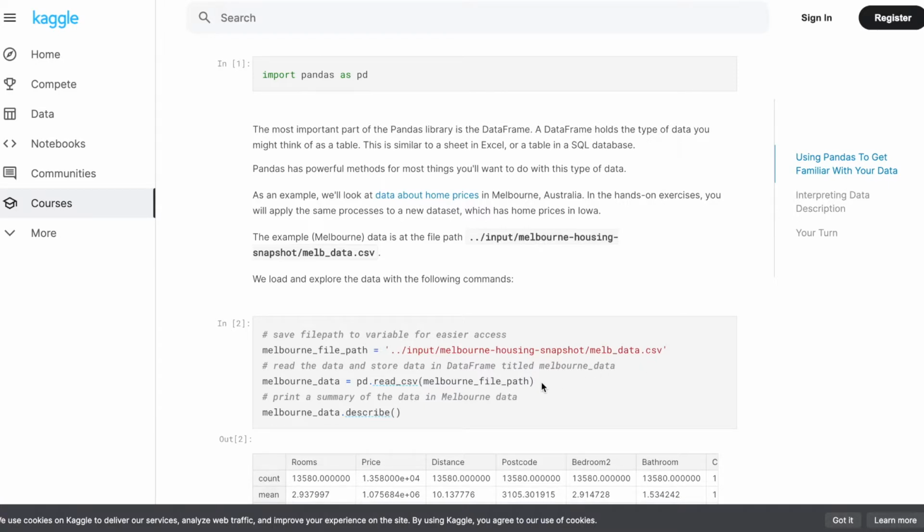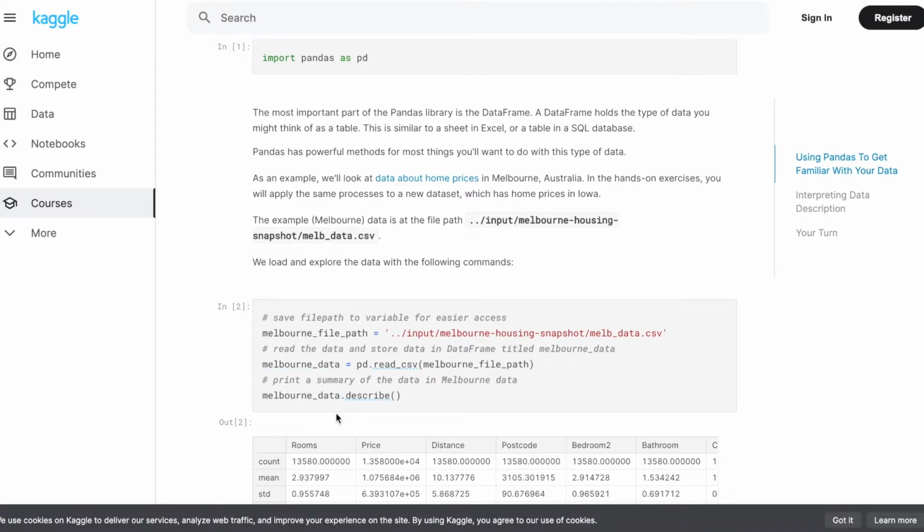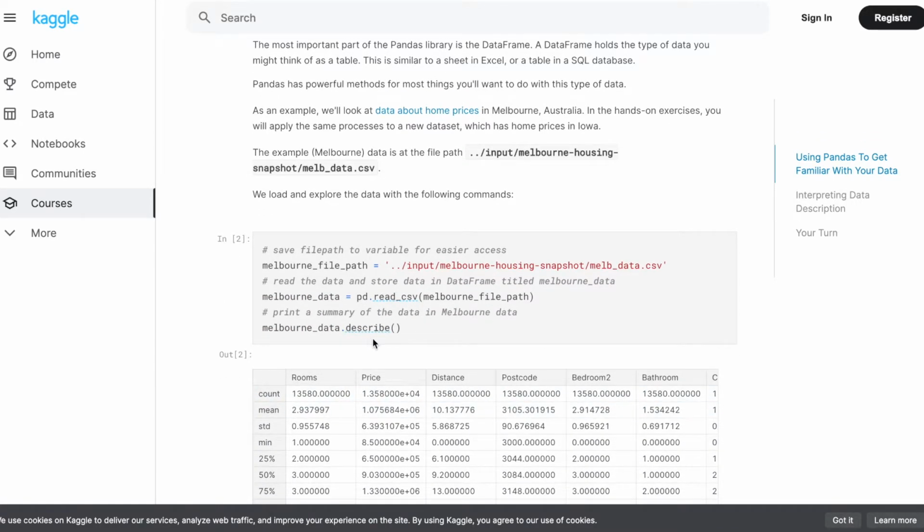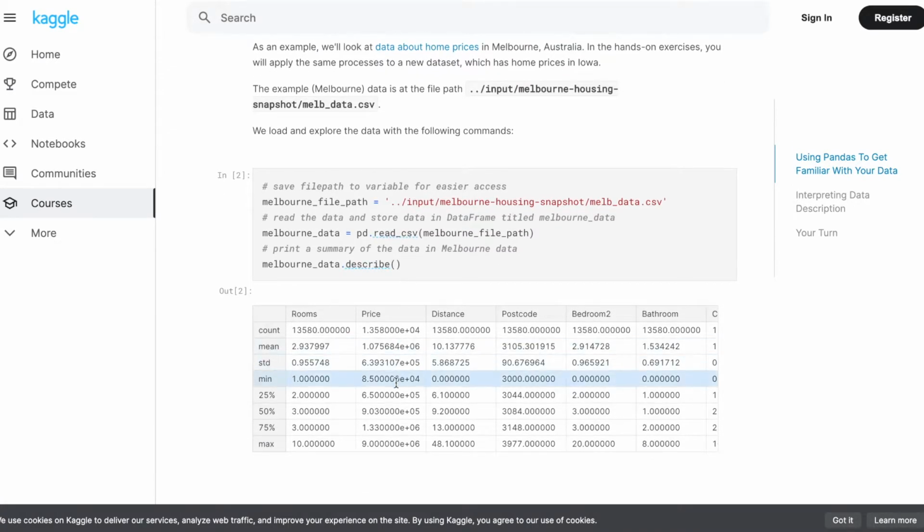And finally, this is a very important line. Basically, we're reading and storing the Melbourne data into a data frame, so we can see and use the data effectively, using the read_csv method. We store this data frame into a variable called melbourne_data. And then now we can use the .describe function, which basically gives a statistical analysis on the data.